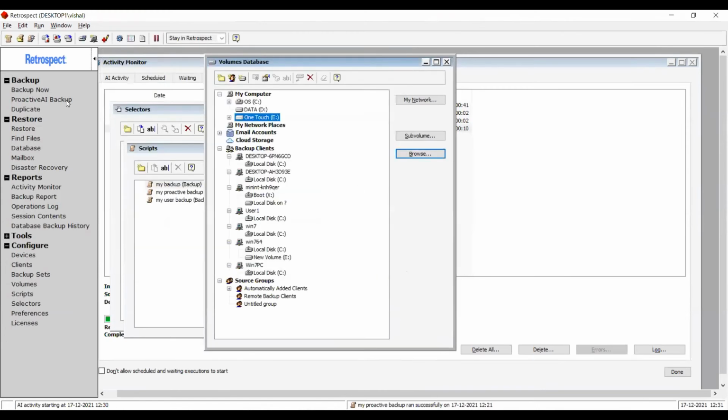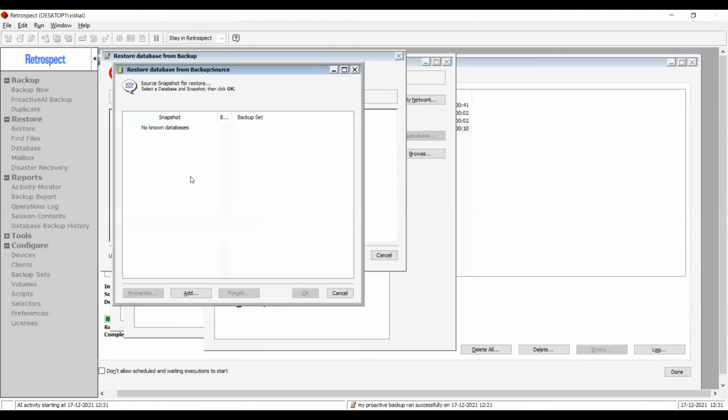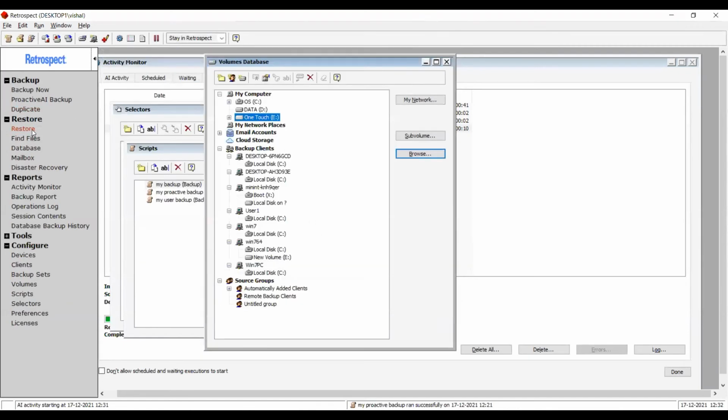How you restore that backup is a little bit different from the file level backup. For restoring the database backup, you go to restore and go to the restore database wizard here, and you choose the snapshot of that database to be restored. In case of the file level backup, we follow the restore wizard here. So let me just take a look at the question list here before I proceed.